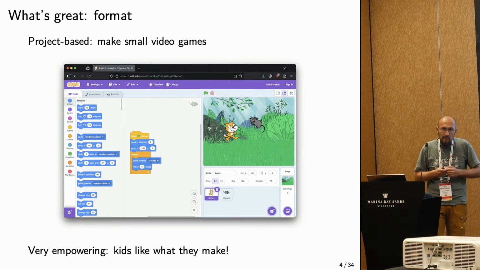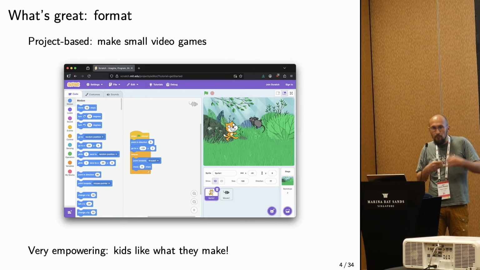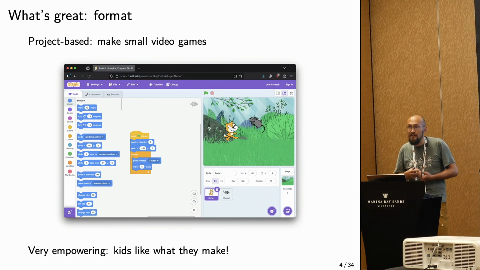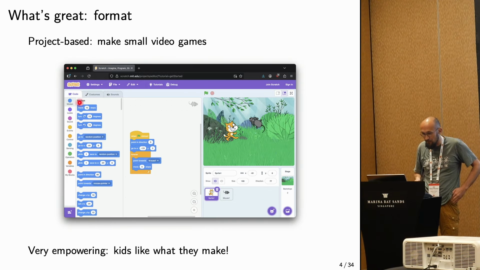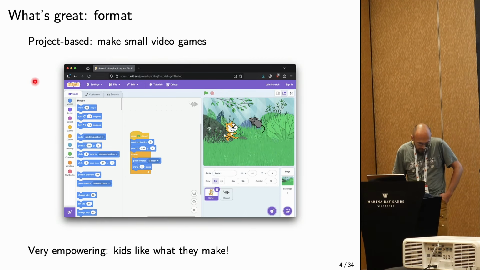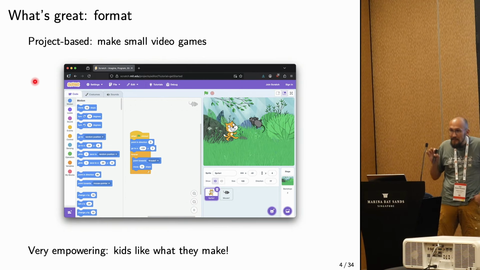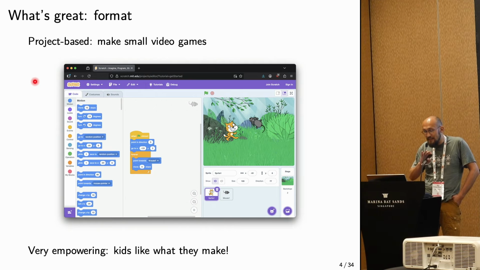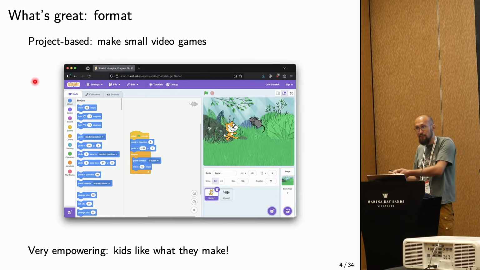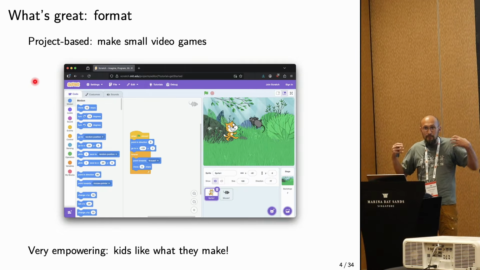One thing that's really great about the code club approach is that it's project-based. What the kids do is write small video games in this very nice integrated development environment. And it's really integrated. You're running your game inside your IDE. And it's really empowering. The kids love it. They like what they make. They think it's cool. They can show it to their friends, and their friends think that it's cool. They're really gripped.